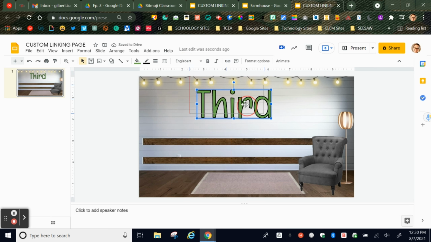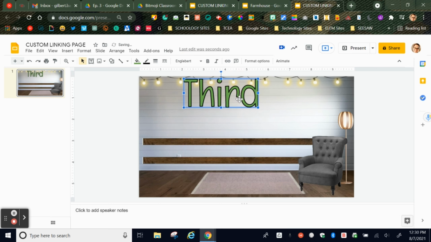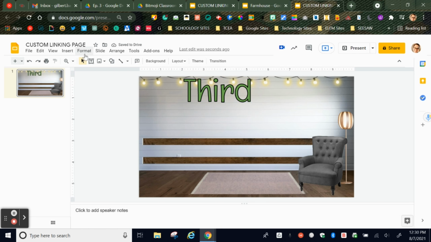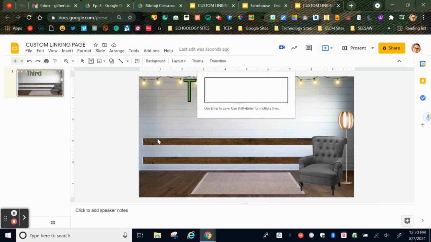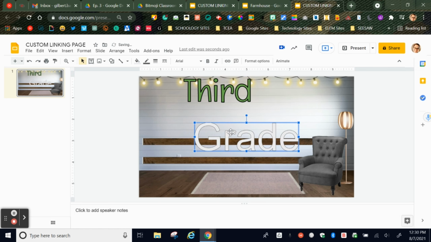All right. And then I'm going to bring that up here. If it's too big, if you notice there's no size up here, what you do is you go to the corners and then you just bring it how big or how small you want it. Then I need to put the word grade. So I'm going to go to Insert, Word Art, and then I'm going to type in grade and then press Enter. Again, I'm going to customize it.